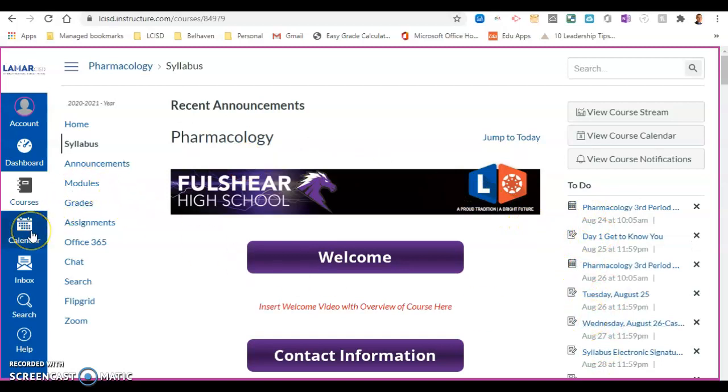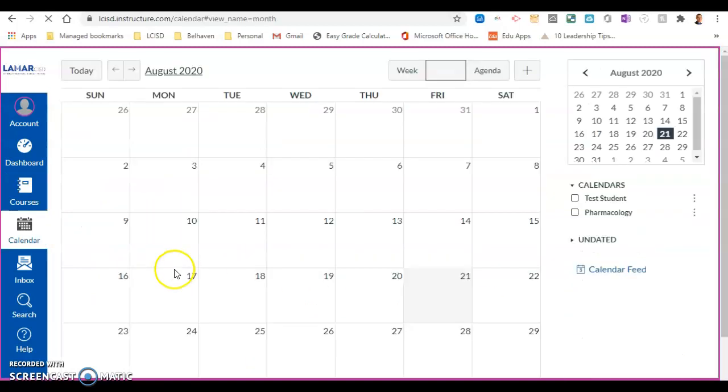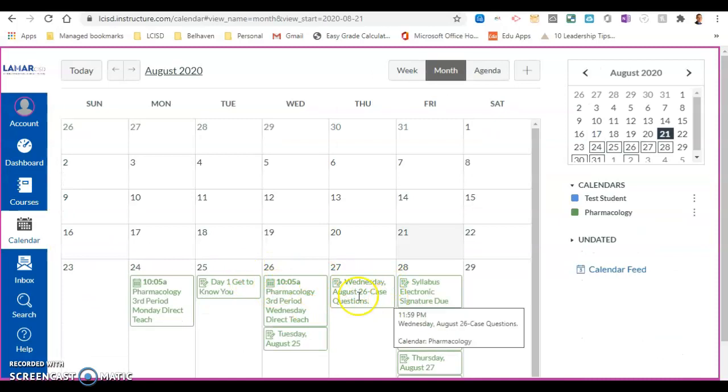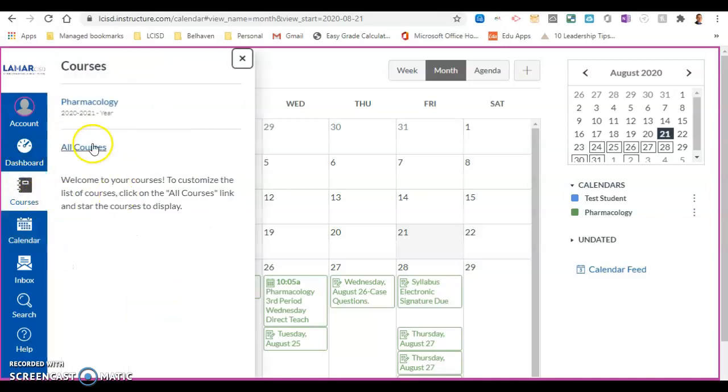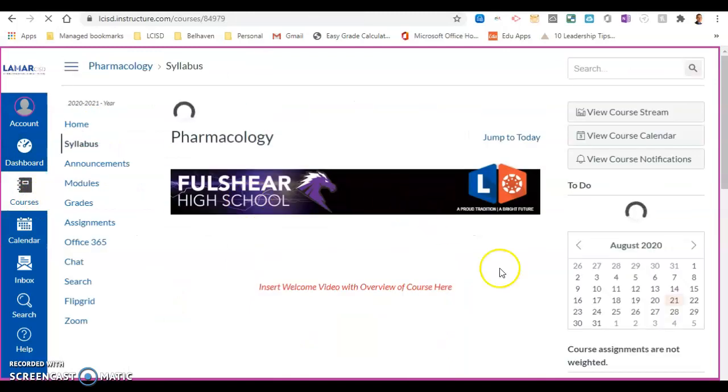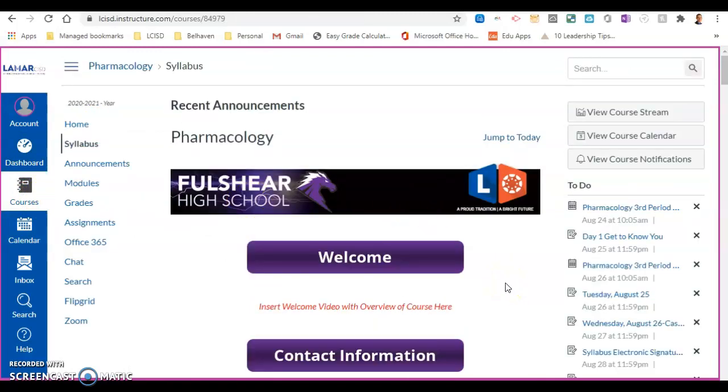If you ever need to just look at your calendar, you can click here and it'll tell you what's going on all the different weeks, and I will keep that updated on a weekly basis. So just make sure that you're looking at that, and make sure you know what's going to be coming up in recent times. So if you have any questions, let me know.